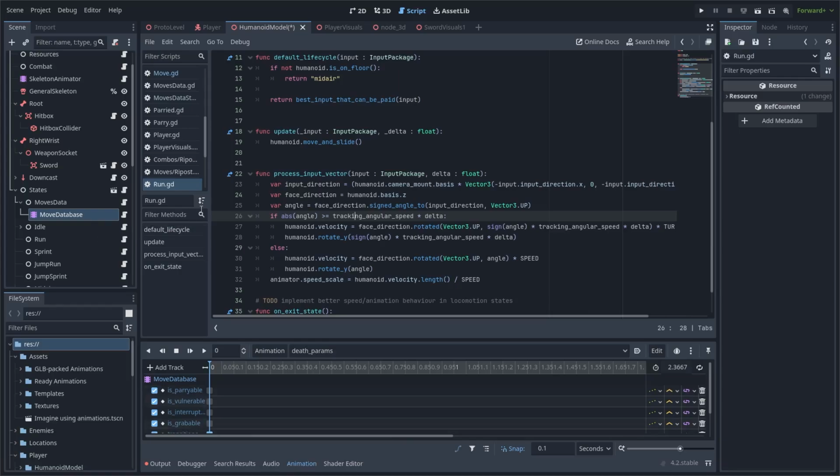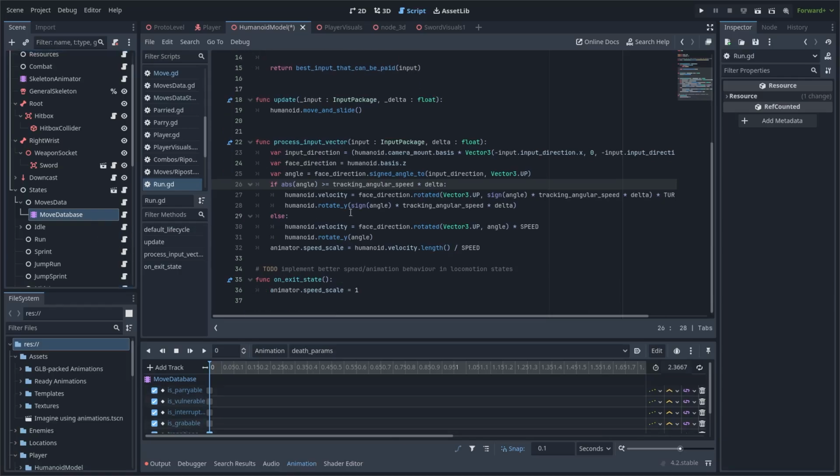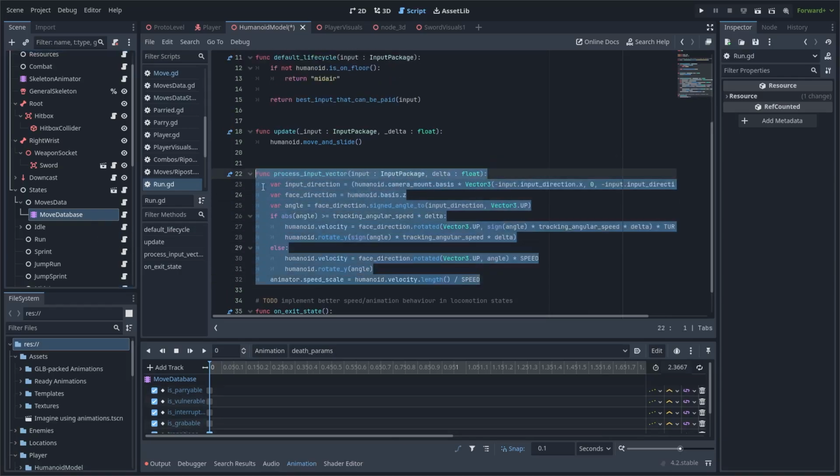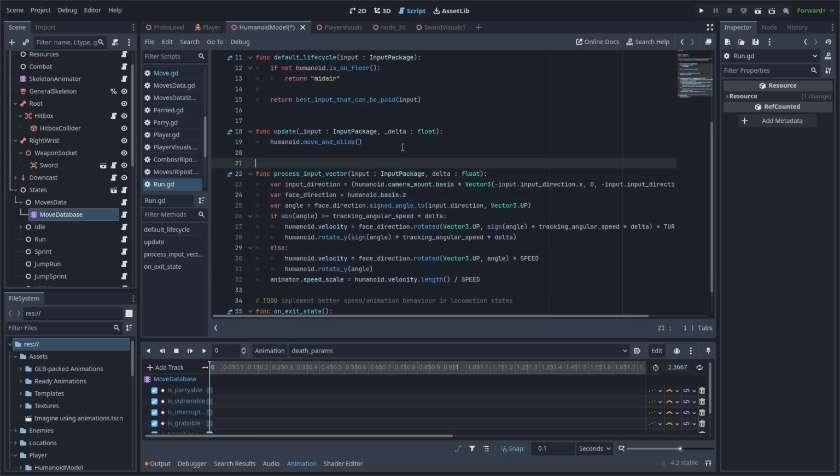Now we can refactor all those unknown rotations from our movement. Run and Sprint got their rotate humanoid renamed to the custom implementation. Their updates are now just move and slice calls. WASD processing is defined here, but is being called from the universal update.